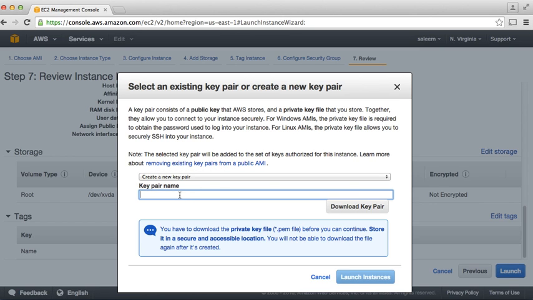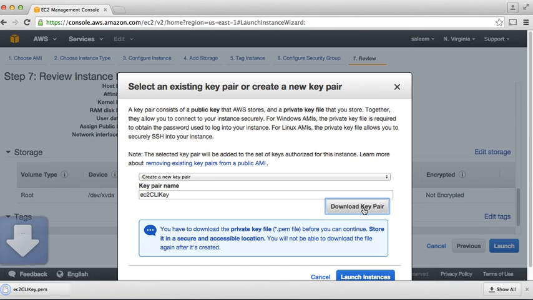So I'm going to call this... I can download this key. You need to keep this safely. If anybody has access to this key, they would be able to access your EC2 instance. So you need to keep it very safely. Make sure you do not save this on your S3 storage on AWS where you have publicly given access. So I'm going to launch the instance.